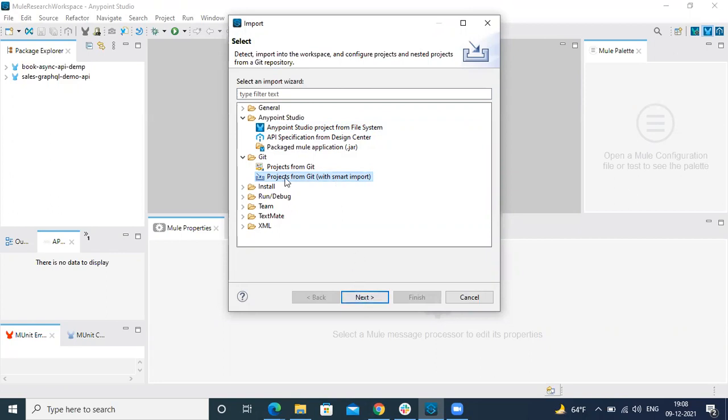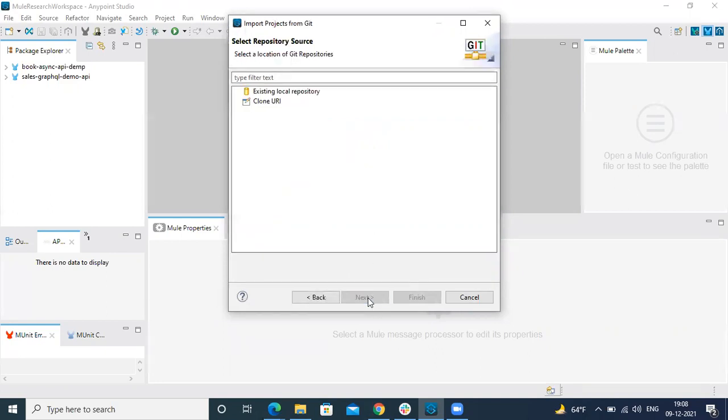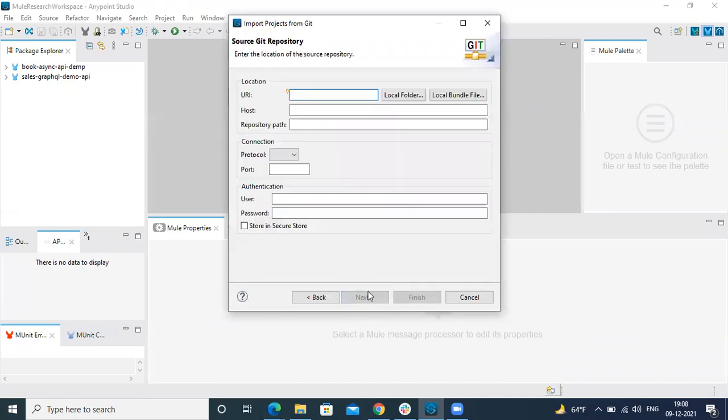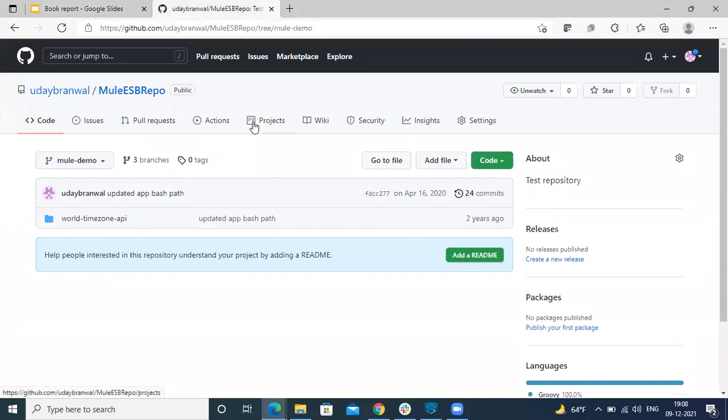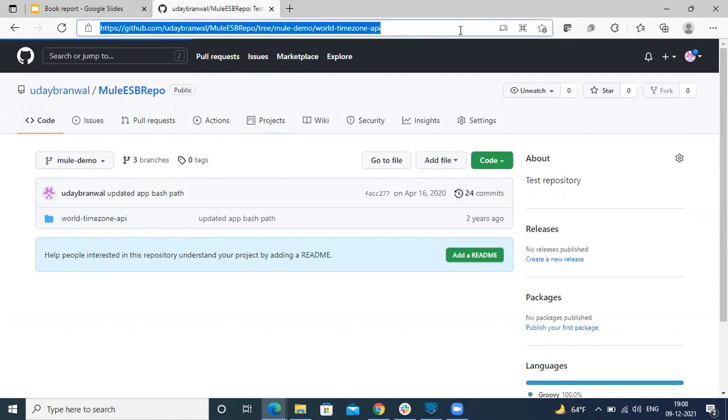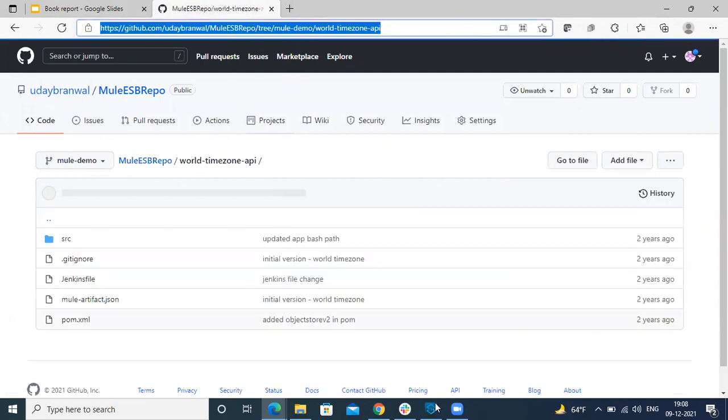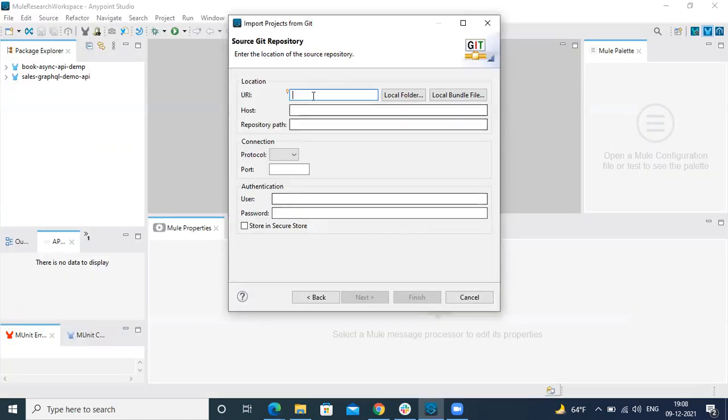So you need to select the project from Git with a smart import, and then select clone URI, and here you need to pass your repository. So I have a repository here. Okay, so you need to pass this, and it will automatically take it.